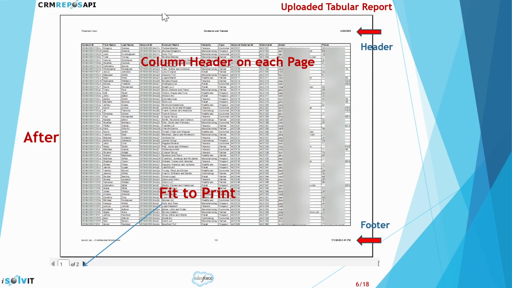Fit to print automatically optimizes the Excel page layout by adjusting scaling, margins, and page widths to ensure the entire report fits neatly onto the printed page. This prevents columns from being cut off, reduces unwanted page breaks, and produces a clean, print-ready layout every time.